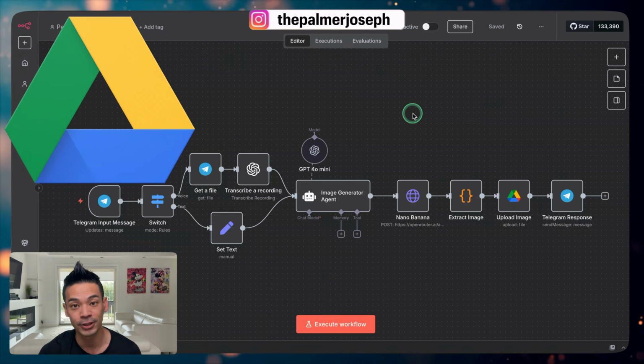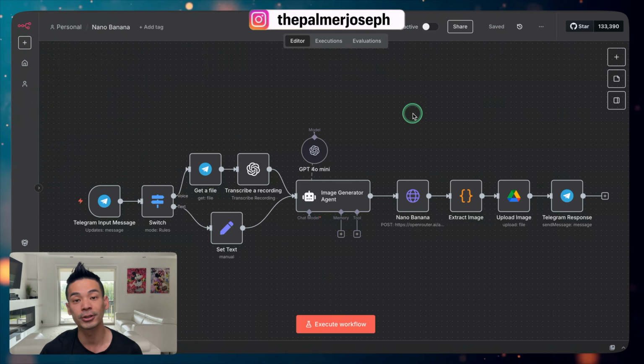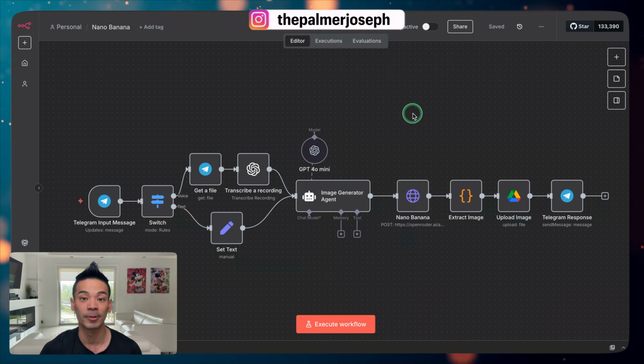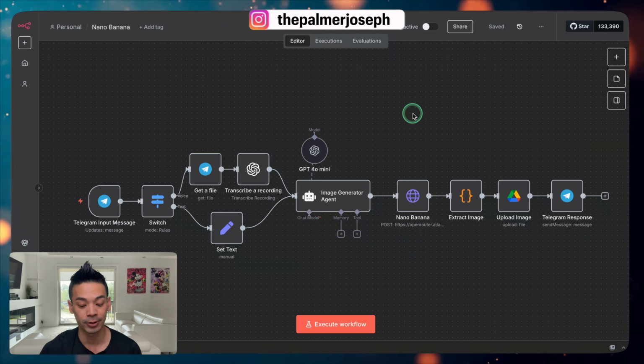So if you have not done so, please do that right now. And you also need to have an account with Open Router. Again, this is completely for free. You don't have to do anything. You just need to have an account open to make this actually work. But I'll walk you through the entire process.